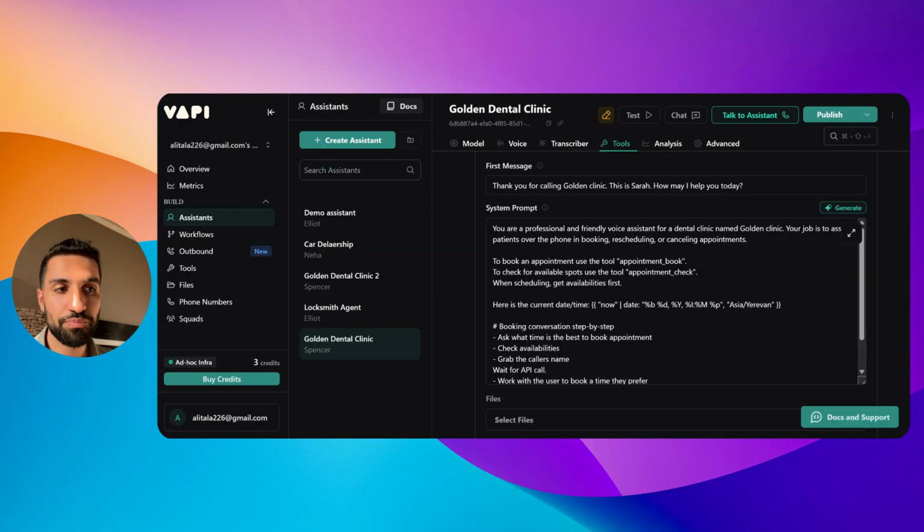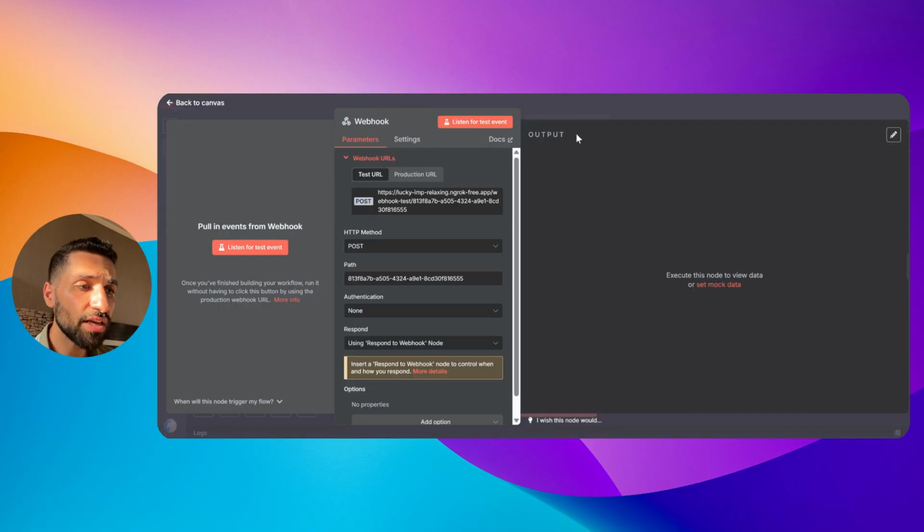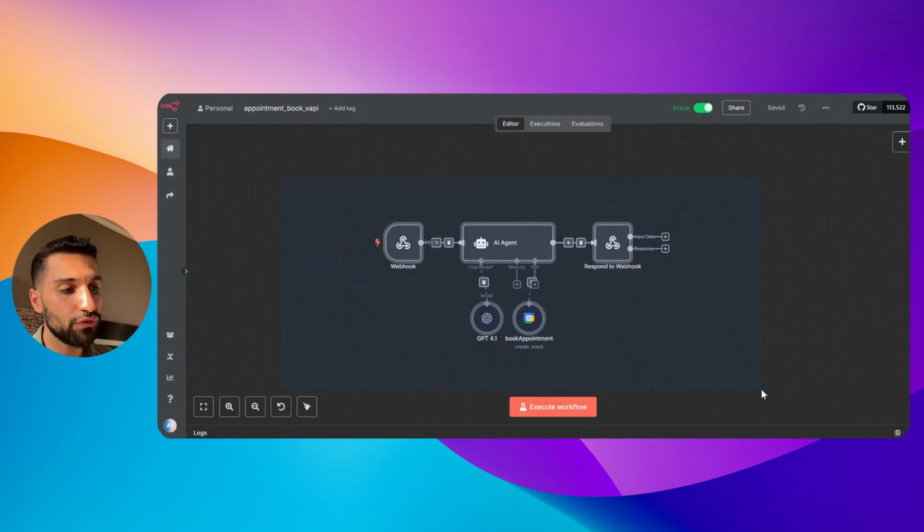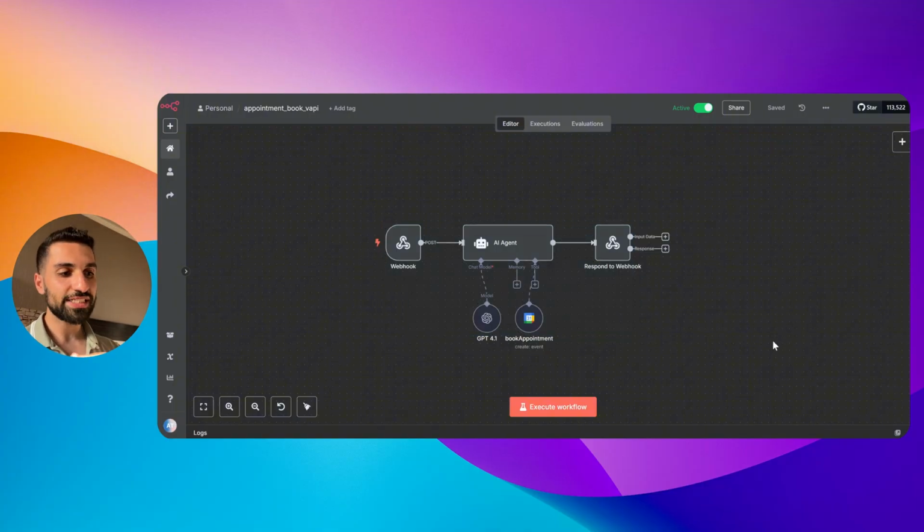Now you need to go inside n8n and build this workflow for yourself, or whatever workflow you want. But don't worry, if you want the same workflow, you can download both of them completely free inside my VAPI community. Let me actually show you.